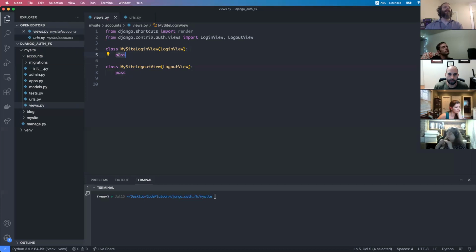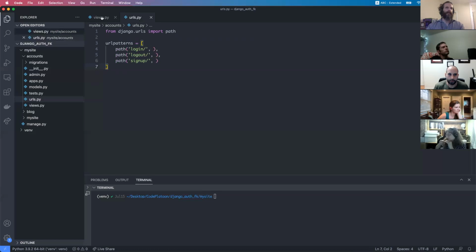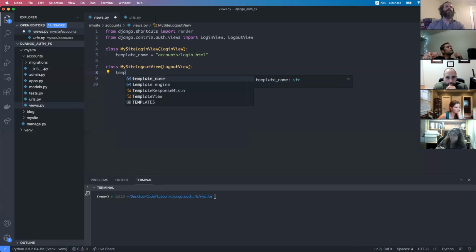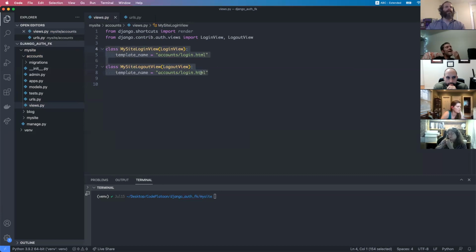So we can pass a template name, and we could pass it when we call it here, but we'll keep it here. Template name, and that will be accounts/login.html. We'll do the same thing here. All right, and that should be good. We might need to do a couple other things, but we'll cross that bridge when the time comes.